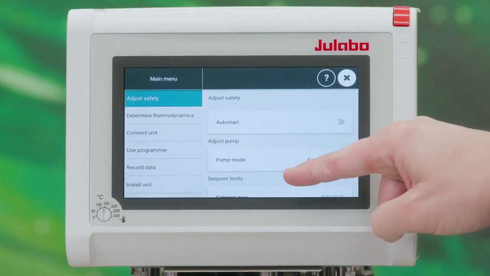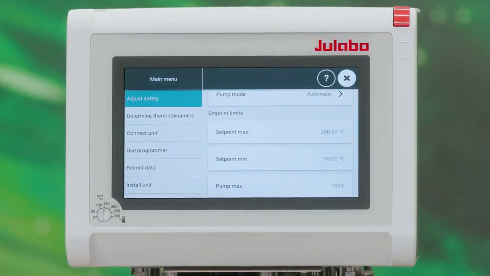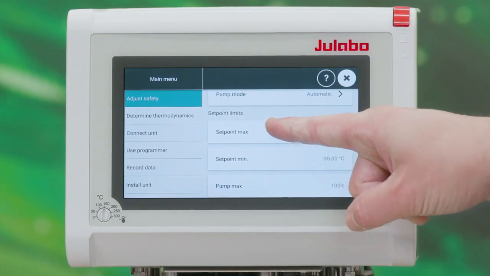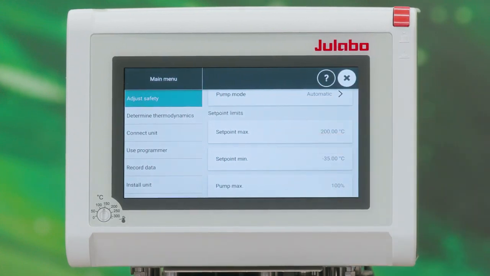Further below, you will find the section Set Point Limits. It defines the minimum and maximum temperature values, as well as the maximum output of the pump.